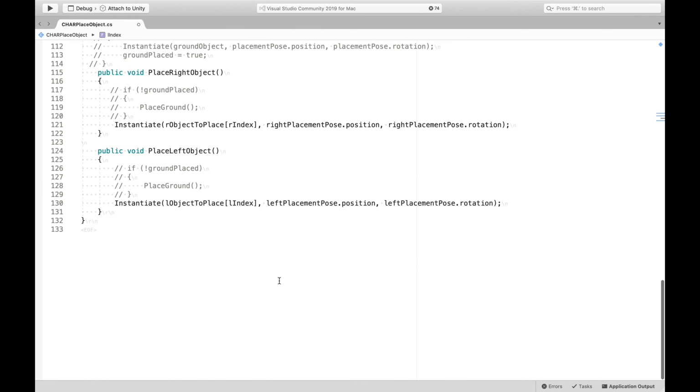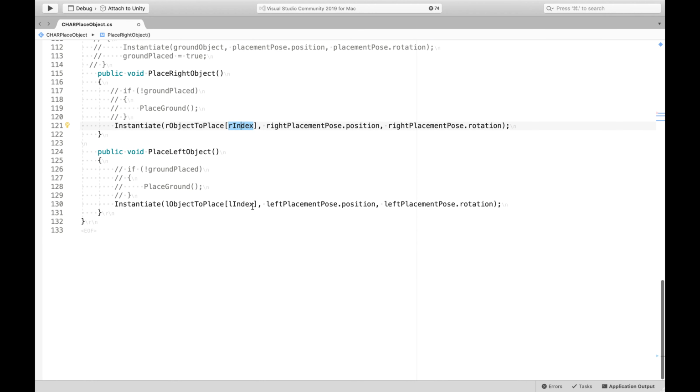And now you see this works. The underlining went away. But right now they're only going to ever instantiate the first object in the list, because we need to add some code to increment this index and to roll it back over to 0 when it gets to the length of the array.